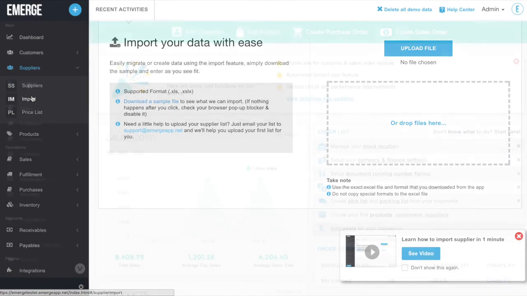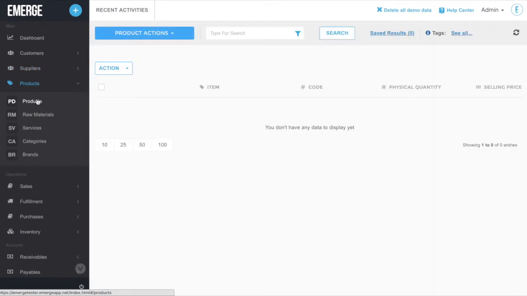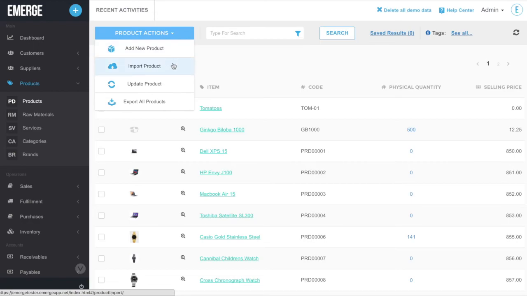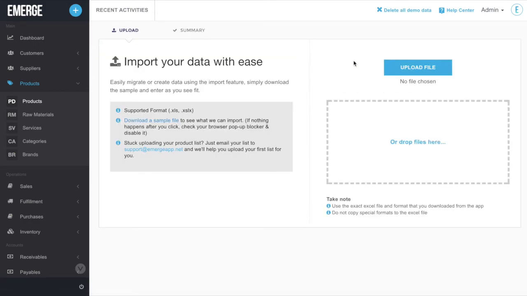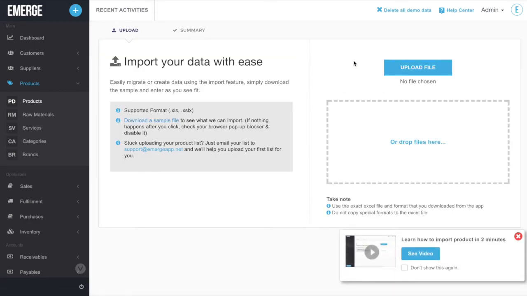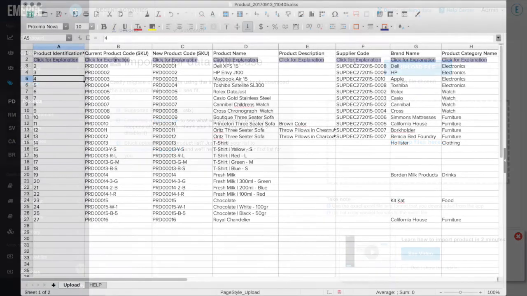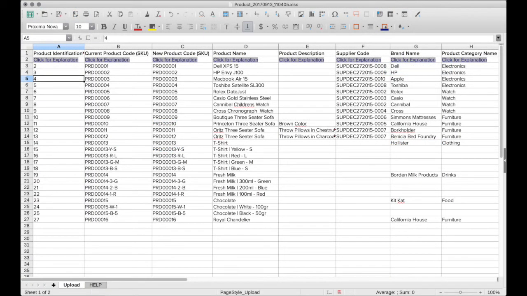You can find the import feature under each group along with the spreadsheet template that you need to download for each of them. Then, export your data from your existing application and copy and paste the data into our template. I understand that it can be a bit tricky to upload your very first spreadsheet file. Just contact us and we're here to help you anytime.